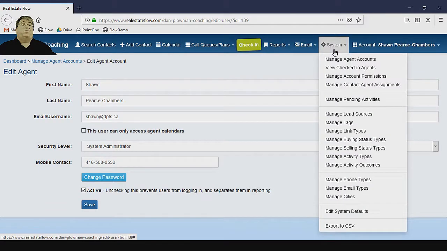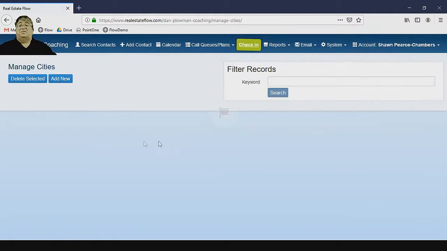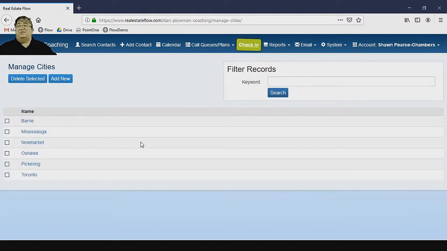Also under System is where we can manage our drop-down boxes. For example, I want to manage the list of cities. Now, rather than giving you a list of 2,000 cities that you need to scroll through every time you add somebody, you can go in and just add the essential cities that you work within.